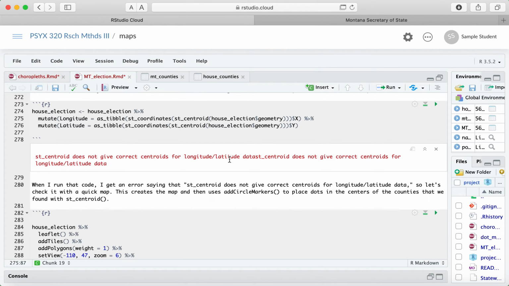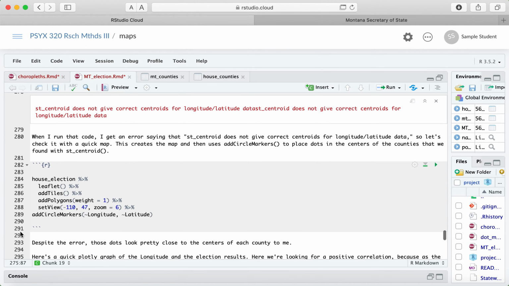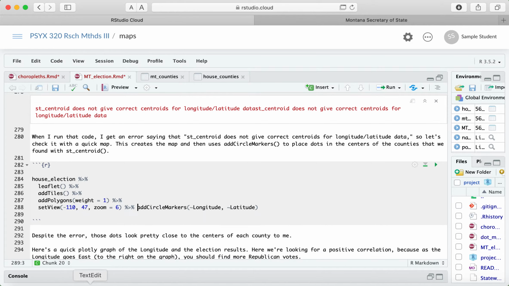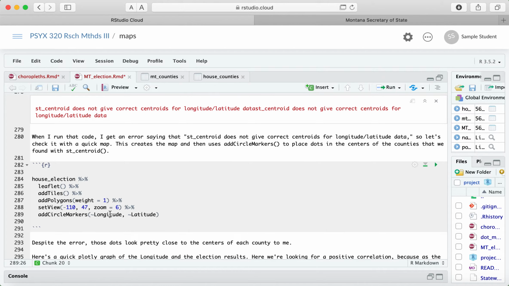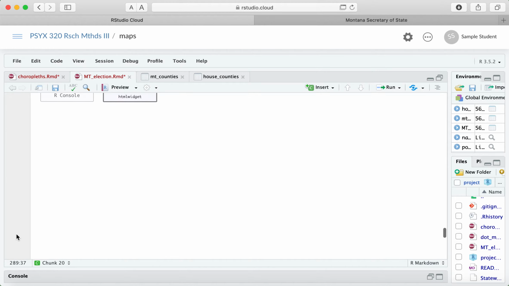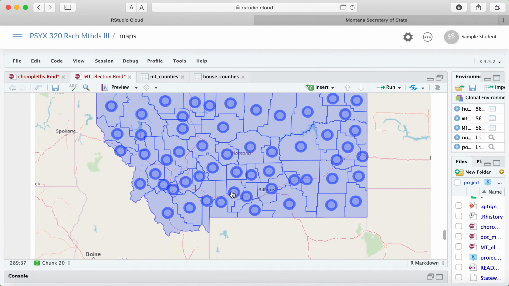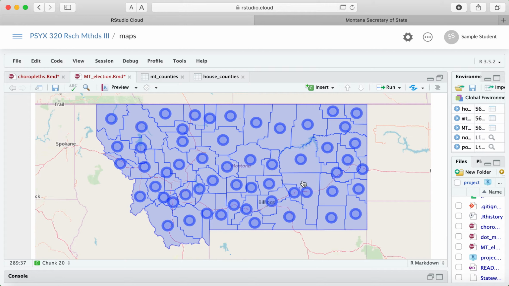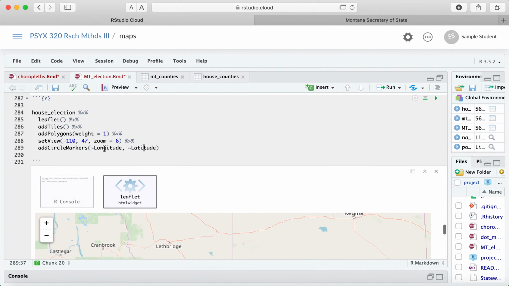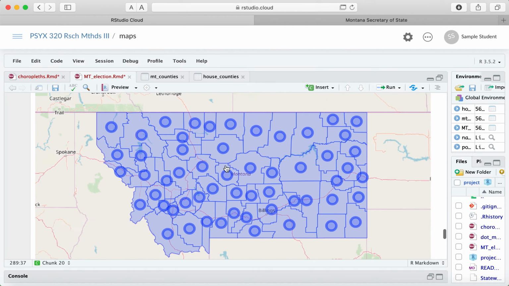I did get this error message. It said it does not give correct centroids, so I was kind of worried about that. So what I wanted to do here is create a quickie map, and then add circle markers with longitude and latitude, and just see if we got the center of each county. And it looks to me like it works pretty well, right? All I did is plot the counties, put those circle markers for longitude and latitude like we did in the dot maps, and it sure looks to me like it's right in the center of each county.